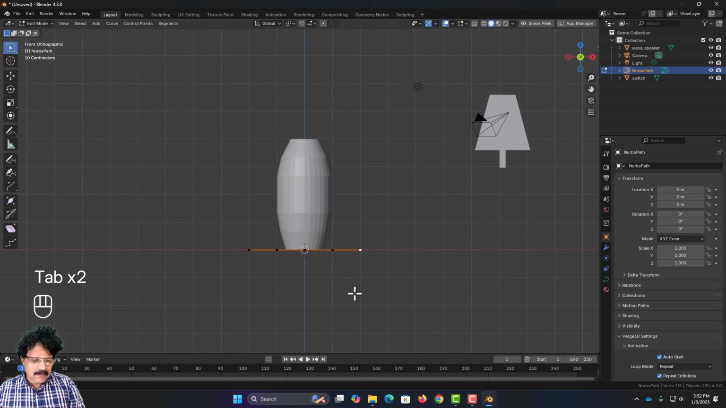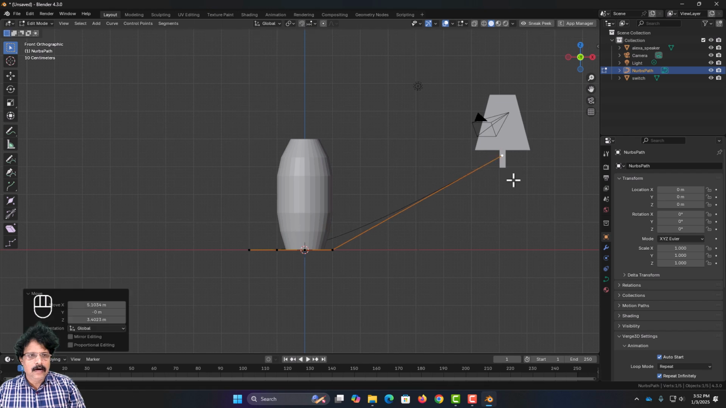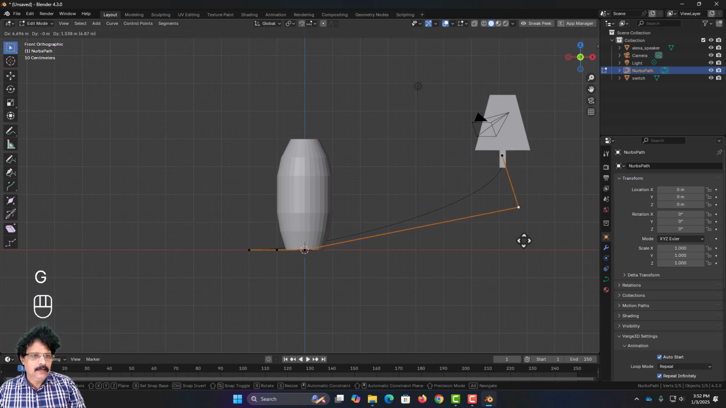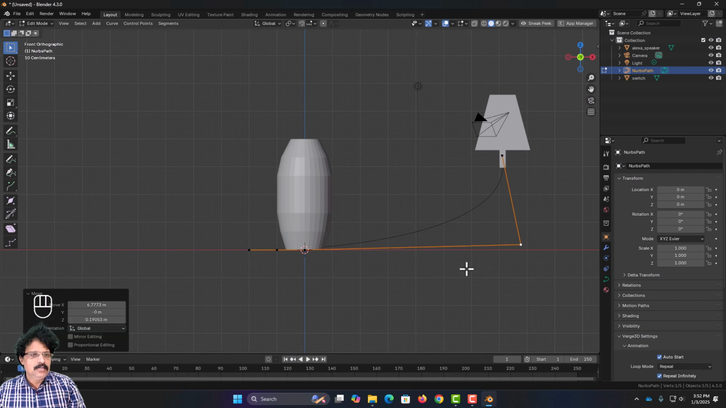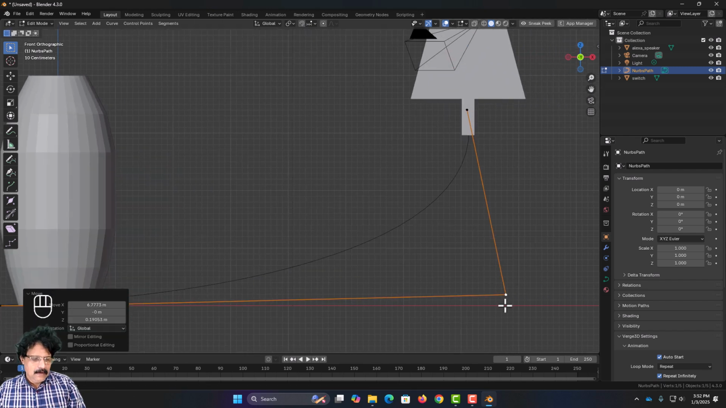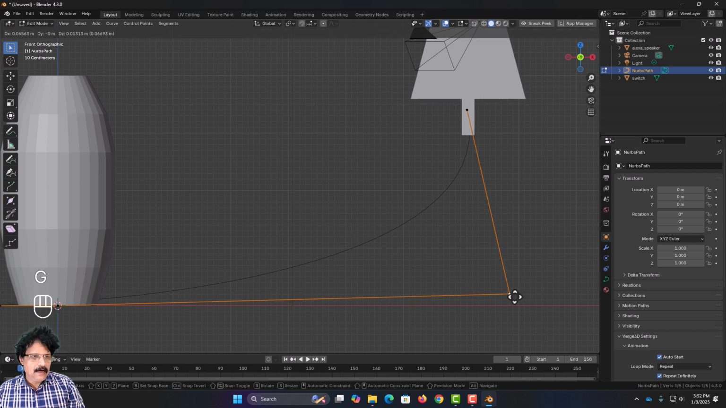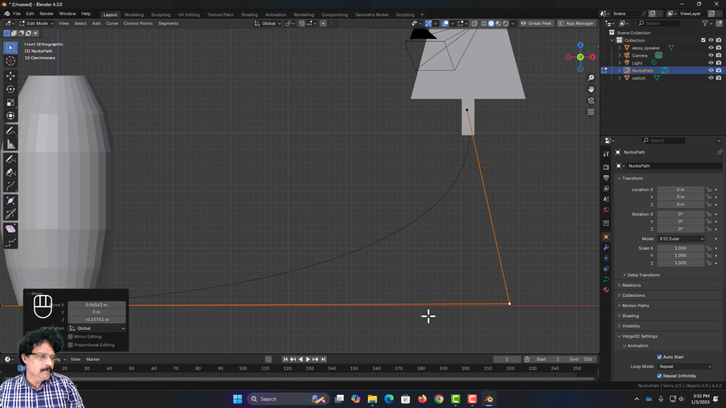So I will select the first vertex, press G, move it over here near the switch. I will select the second one and drag it below the switch like this. So as I drag, you can see how my curve is behaving. See, I will again press G and I will drag it and keep it somewhere here.